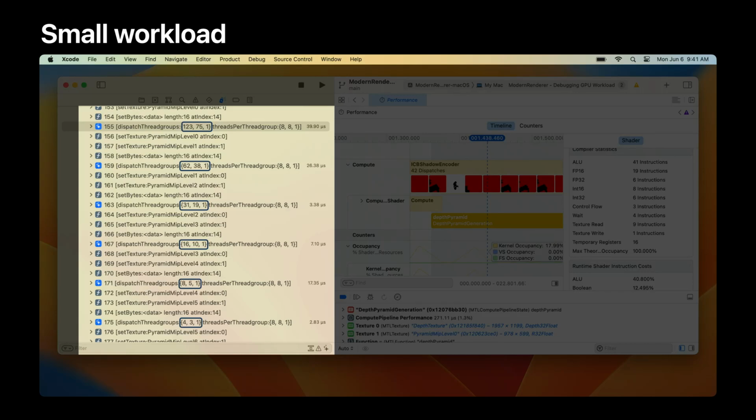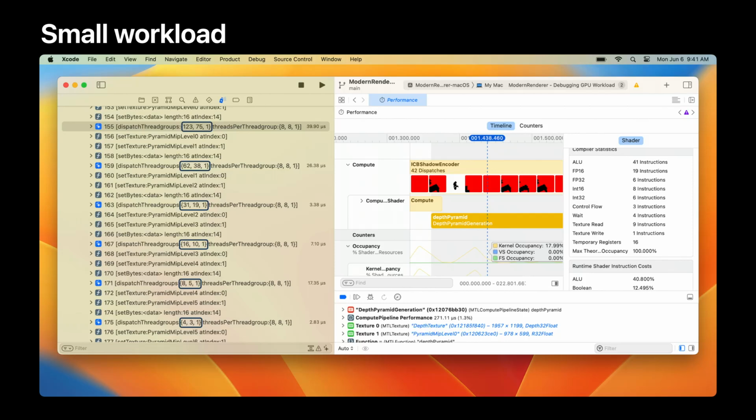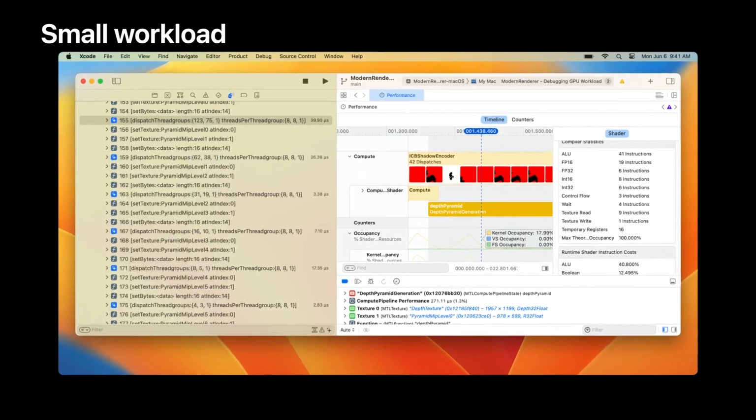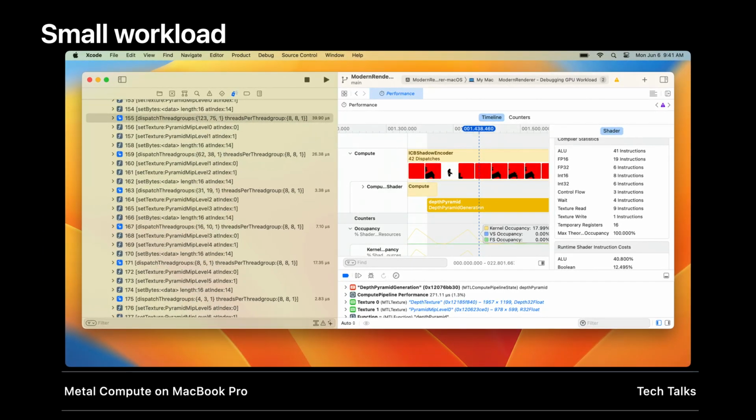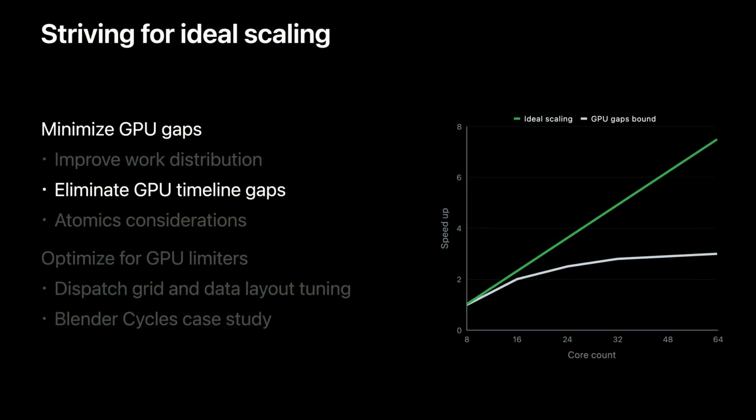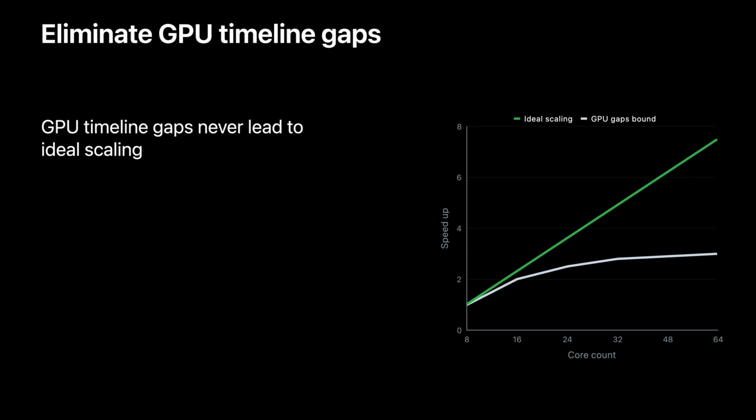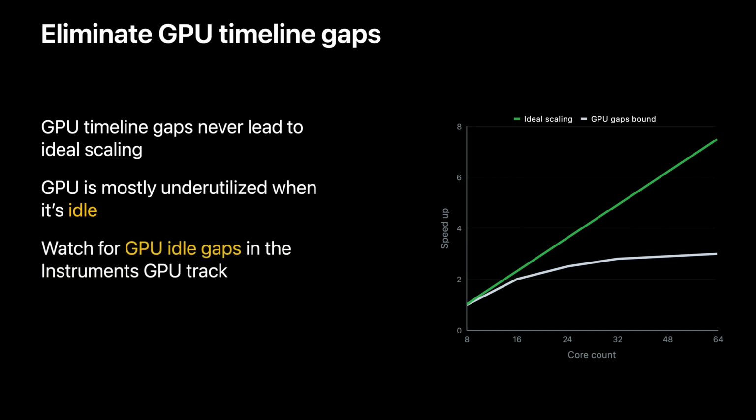Low occupancy might have several other causes. To get all the details, check the Metal Compute on MacBook Pro Tech Talk. Okay, now the workload is correctly distributed. It's time to make sure the GPU is always busy. Underutilizing the GPU never leads to ideal scaling, and the worst case of underutilizing is keeping it idle. The GPU can be idle because of GPU timeline gaps.